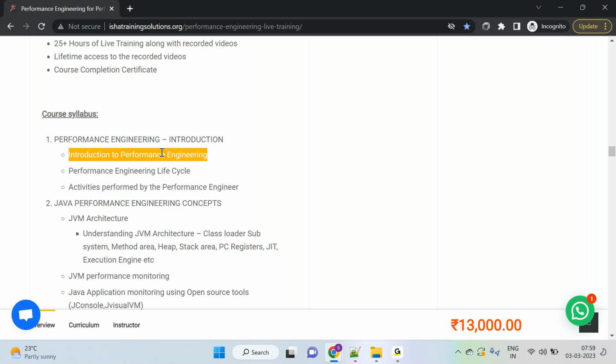Similarly, for any activity that you are doing, there is a chain of actions that is called a life cycle. Say you are doing a development activity for your application. For that, people will say software development life cycle, SDLC.